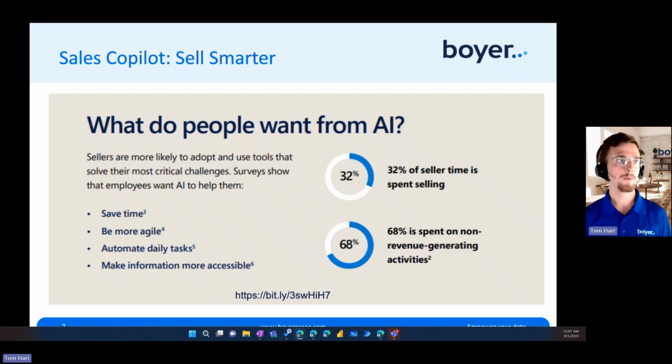So in closing for today's demo, what do people want from AI? Microsoft did a survey of several thousand business decision makers and identified that the highest priorities are saving time, being more agile, automating daily tasks, and making information more accessible. And as we saw in today's demo, all of these benefits are possible with where Copilot currently is. And it's exciting to see the release wave notes and information coming from Microsoft about where Sales Copilot specifically and the broader Microsoft Copilot ecosystem can go from here.